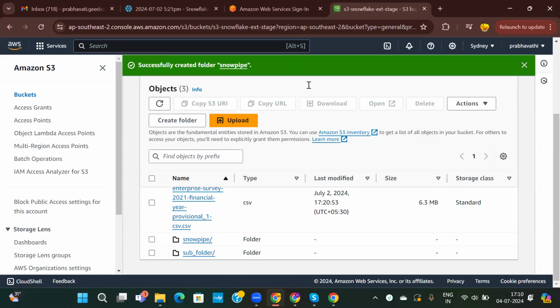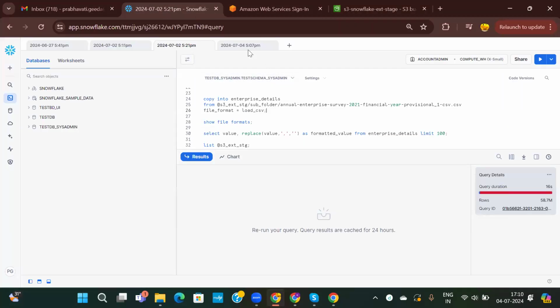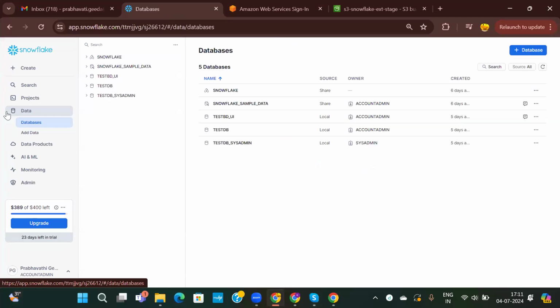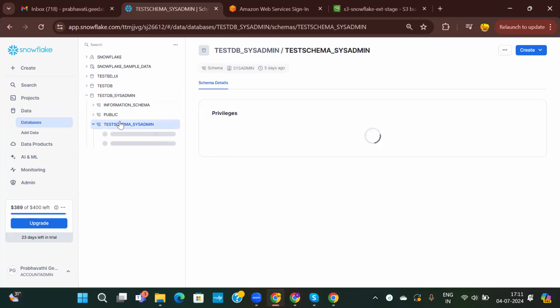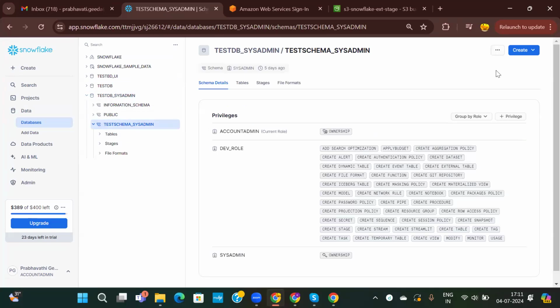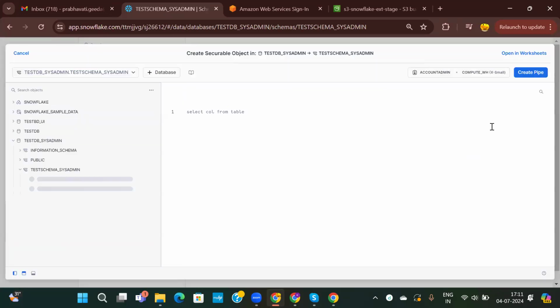Now we will go to Snowflake and create a pipe object. Go to the database. Inside this schema, I'm going to create this. Now I'm inside the schema. Click on create. Now we want to create the pipe object, so I'll click on this. It has given the syntax. Create pipe. Our pipe name is Snowflake S3 pipe.